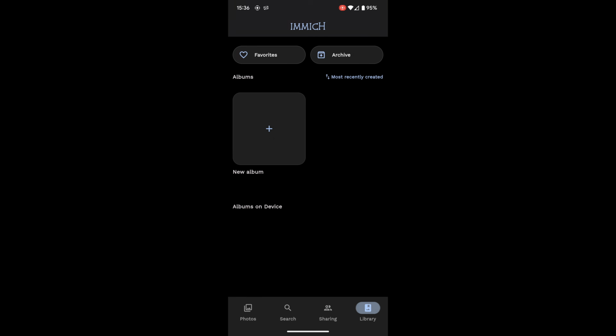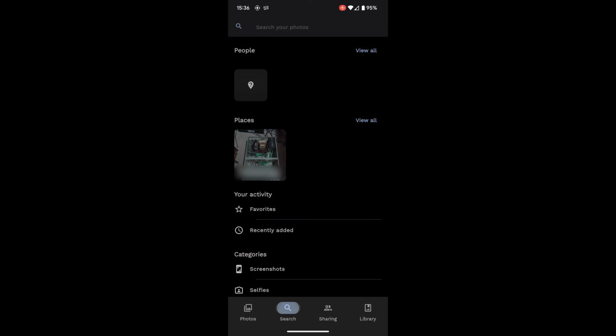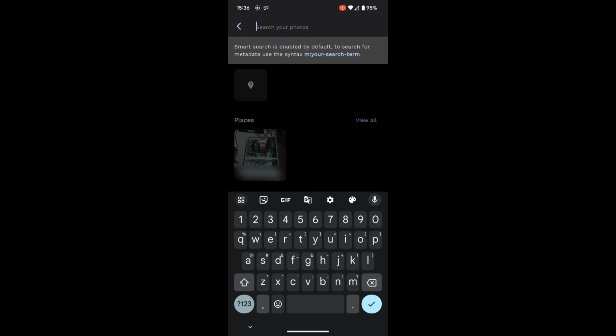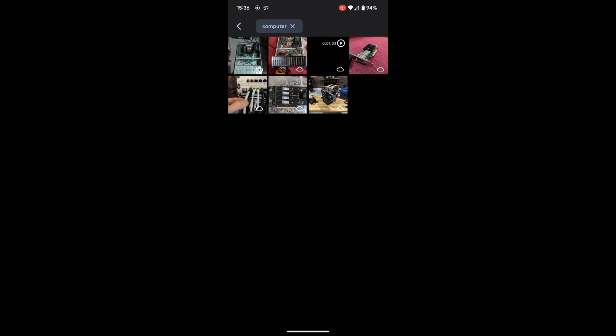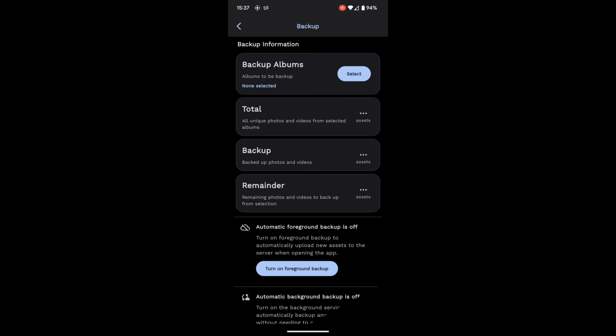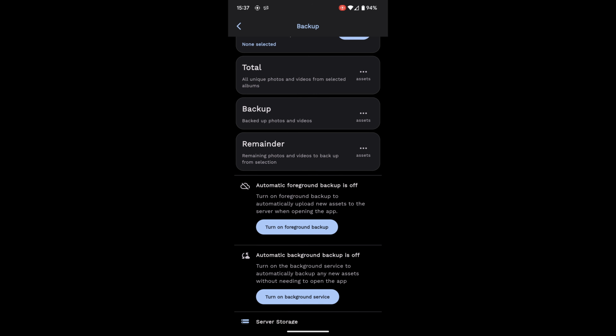Now the key thing here will be to add new libraries so that you can sync exactly the folders that you need. It might not pick up, say for example, your WhatsApp folder or your camera folder. Other important features here, if we go into the settings, are the backup. Now I imagine you would probably want to turn on the automatic foreground backup and background backup.